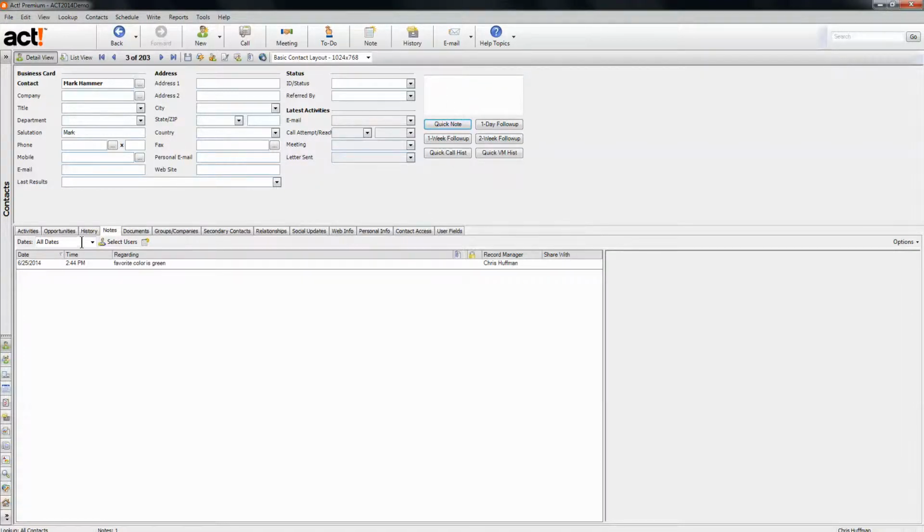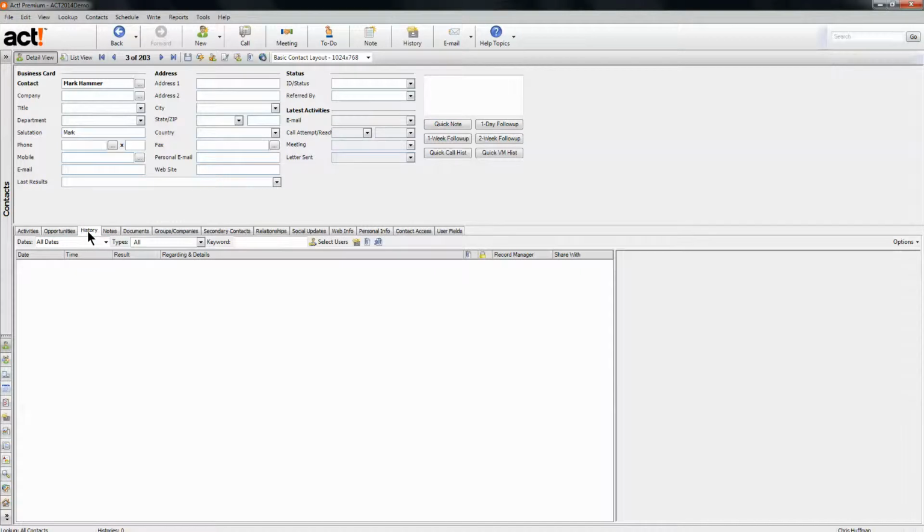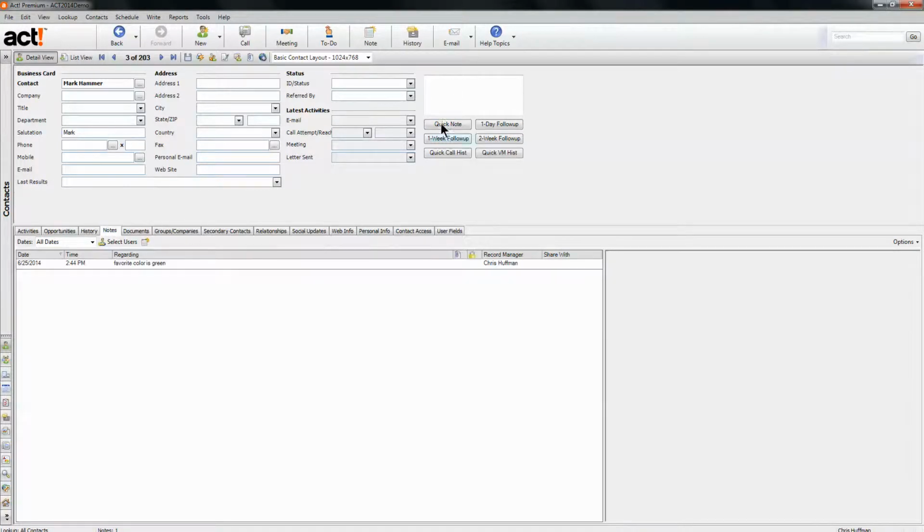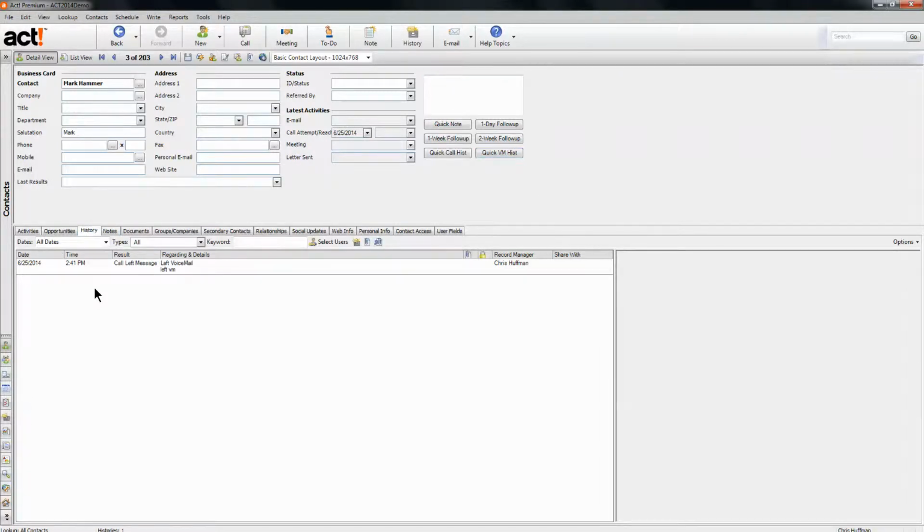History is same thing. If I come over here to my history tab, and you don't have to click on the history tab first. If I go back to notes, I can type left VM for voicemail, click on quick voicemail history button down here. Notice on my history tab, there it is.